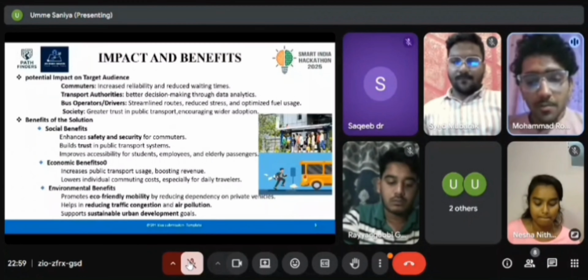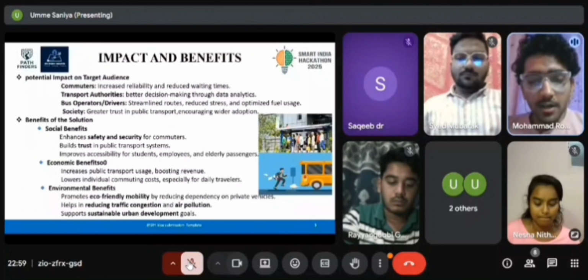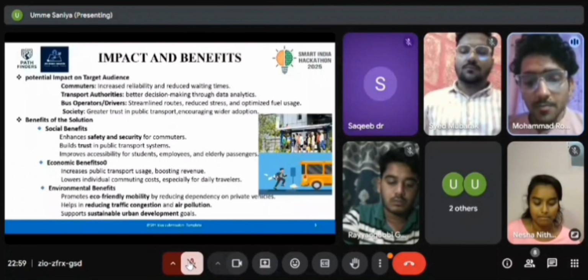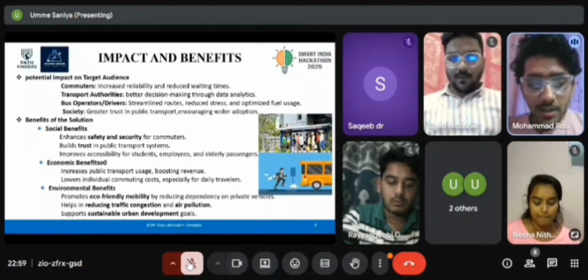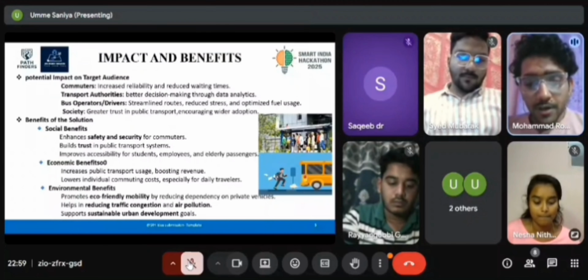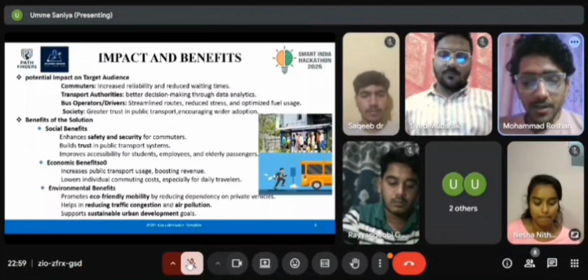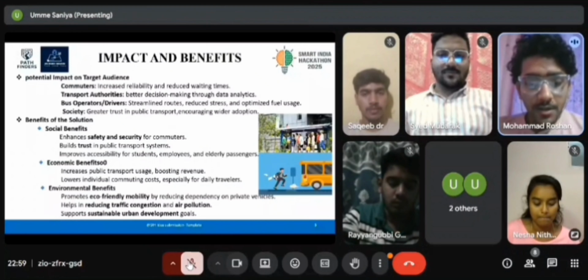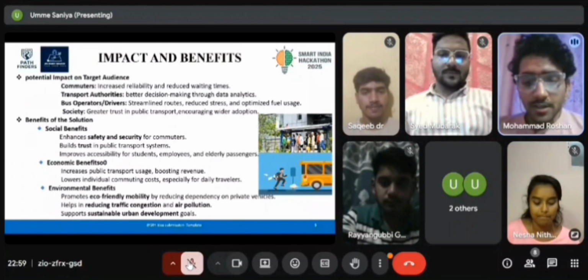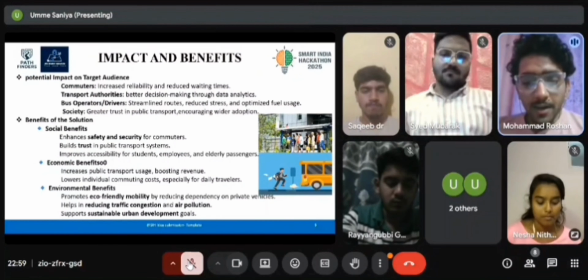The benefits of our solution are safety and security. It improves monitoring and planning, and reduces overcrowding and potential accidents in big cities like Mumbai, Bangalore, Delhi, etc. And trust in public transport: reliable and timely service builds confidence among daily commuters. Students, employees, and elderly passengers find commuting easier, supporting inclusivity. Economic benefits: it increases revenue, as higher public transport usage generates more income for operators and authorities, and it also brings cost savings, so daily commuters save money by relying on efficient public transport rather than private vehicles.